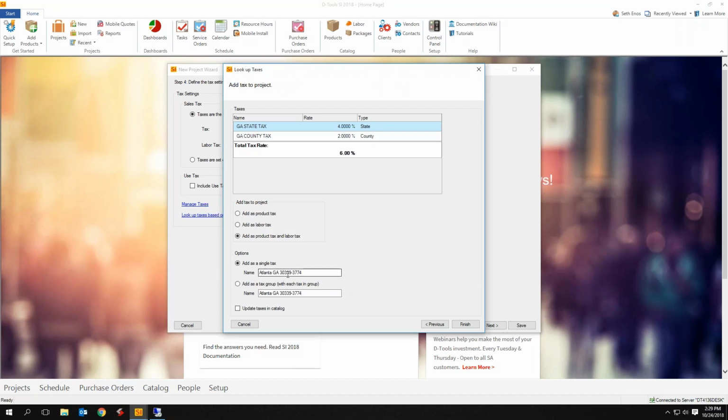We can add it as a single tax, which will just be 6%, or we'll add it as a tax group here that'll ultimately be 6%, but we would, of course, list the 4 and the 2. That's all a personal preference. Some users like to break out their taxes in a very detailed method at the end of their proposals. So you perhaps would do a group on that. But either way, I'm going to leave it as a single tax. And if you want to update this to your catalog, you can, so you can then reuse it later on. And it will go in with whatever name you type in here. We just went with the city, state, and the zip code.